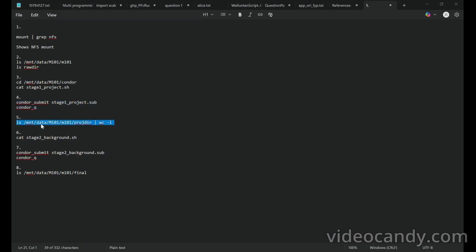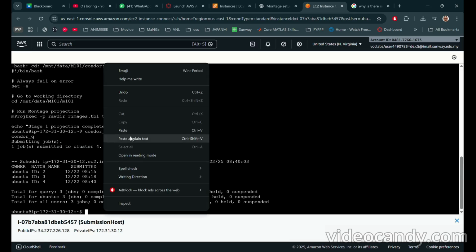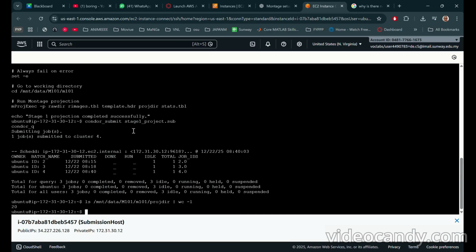Now I'll be showing the result. As you can see, after completion, the projected images are returned to the shared storage, confirming a successful execution of stage 1. Now I'll move to stage 2.